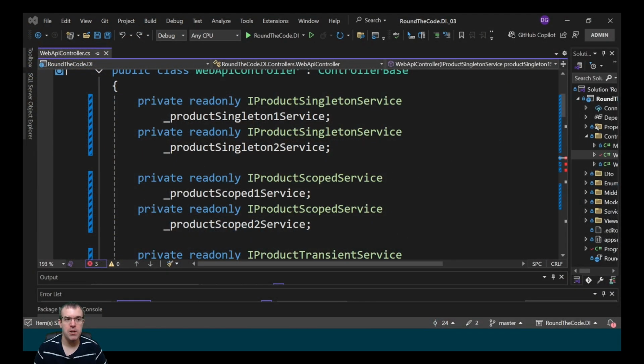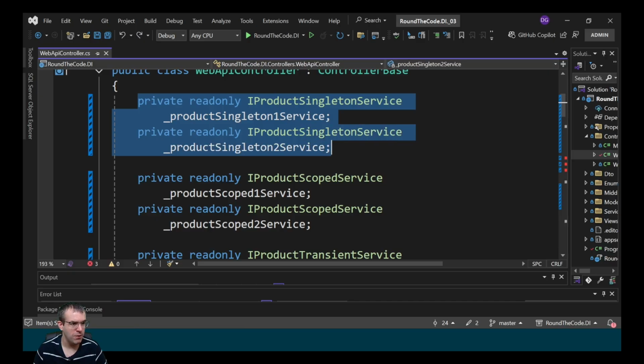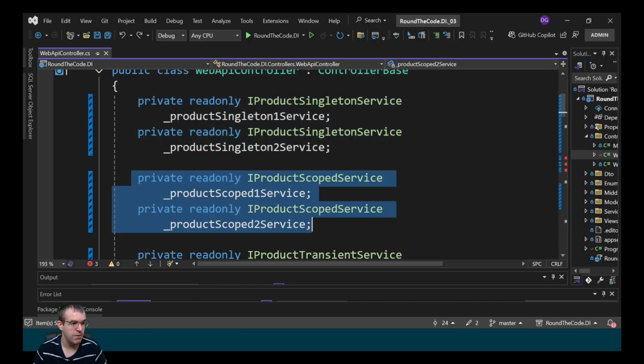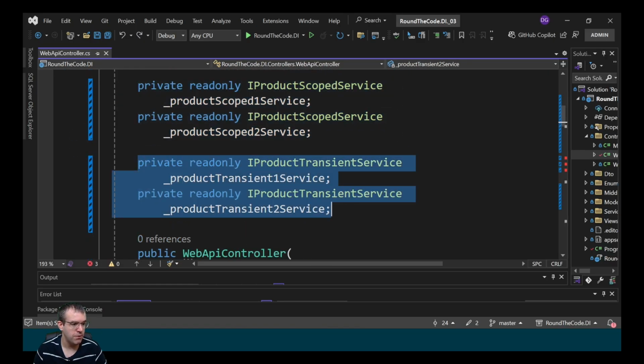Web API controllers work slightly differently, as you inject the keyed service into the constructor's parameter and then store the reference to it in a private read-only field. In our Web API controller, we've set up private read-only fields for each of our services. So we've done it for singleton, scoped, and transient.